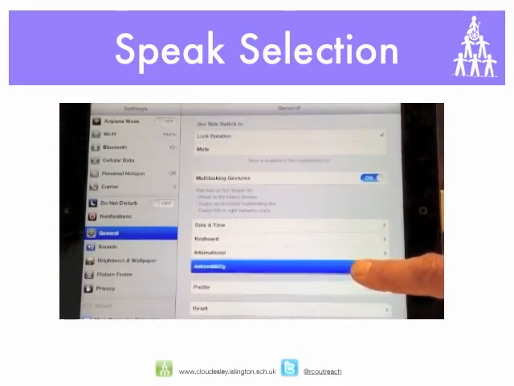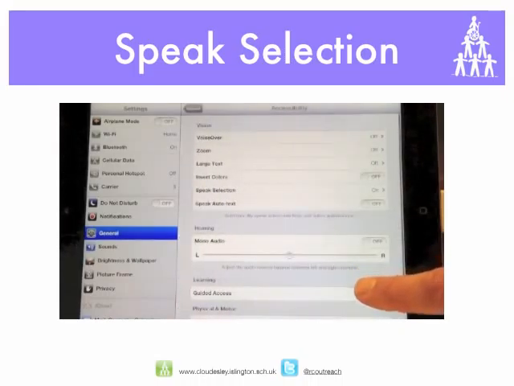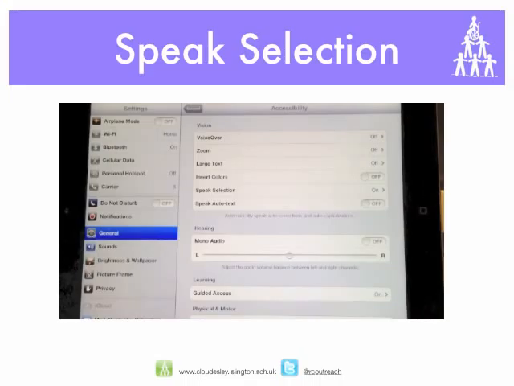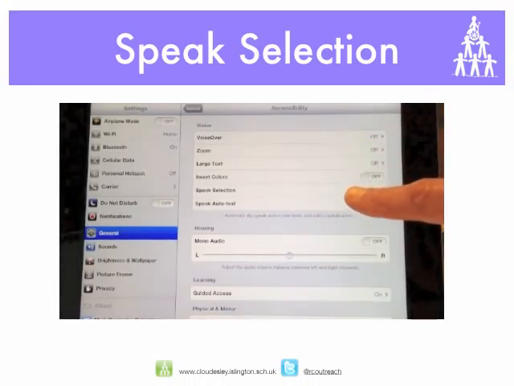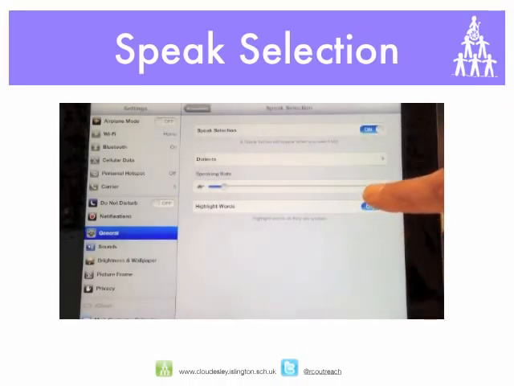Now, as I said, we're looking for the accessibility settings, so if we scroll up here, we've got accessibility just here. Now we'll be going forwards and backwards to that selection throughout the course of the session, so don't worry if you find it difficult to find it then, you'll get to know where it is. Now, we're looking at speak selection, so we need to turn that on.